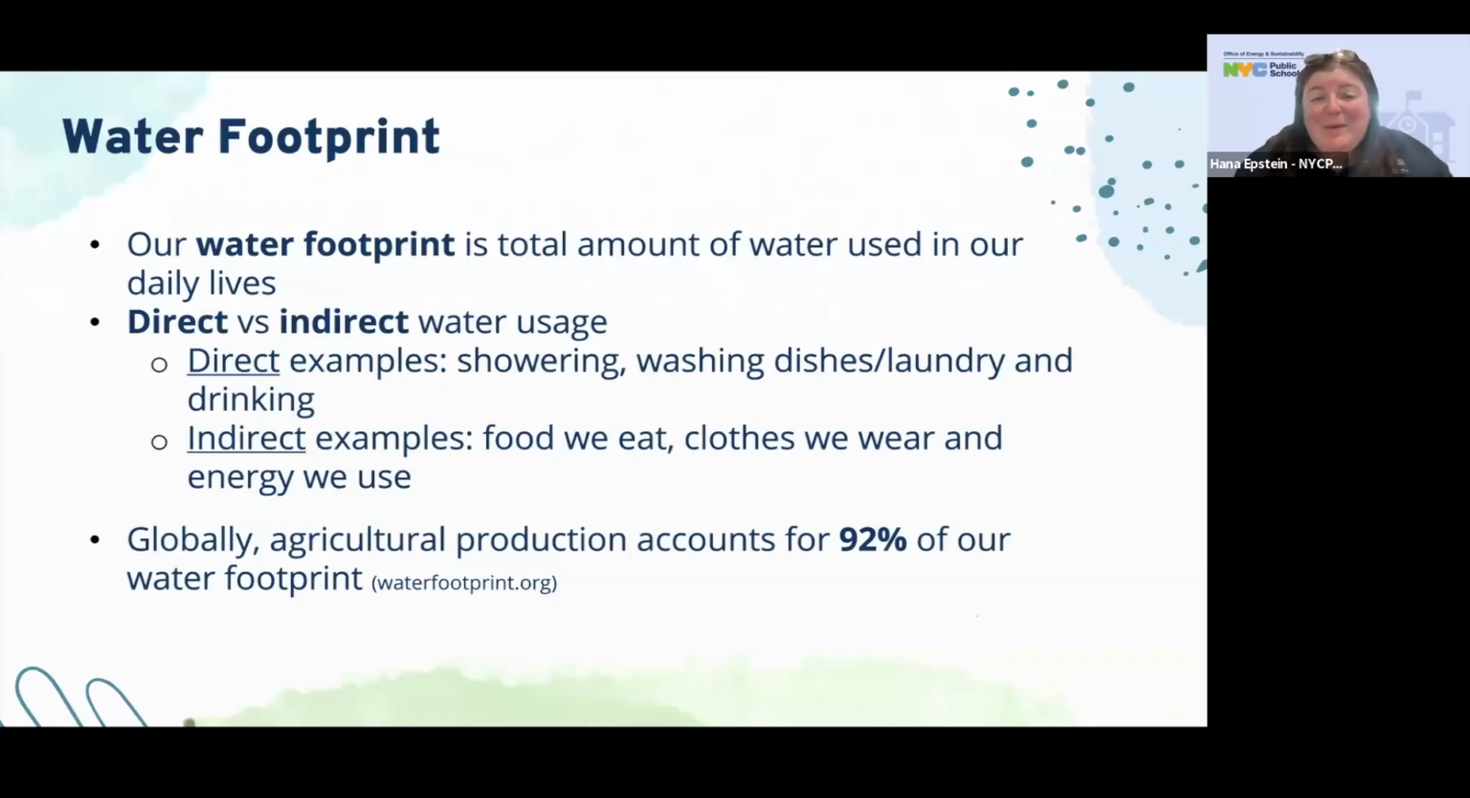And even the energy that we use, it takes a lot of water to cool down some of our energy processes and other things like cars that we need. So everything kind of plays a role in the water world. And just to tie indirect and direct together, around the world, our agricultural production accounts for 92% of our total collective water footprint. And this is not just your own respective one, but this is every single human around the world.